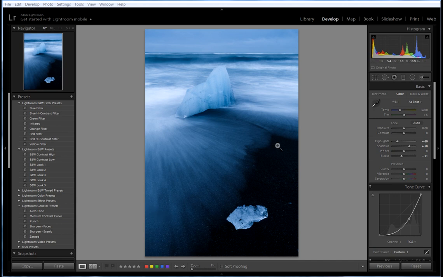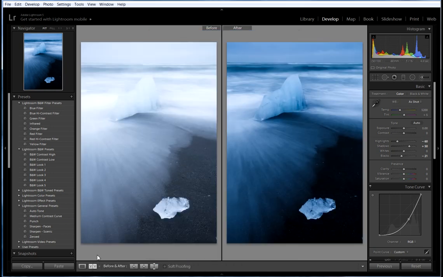So this picture of ice on a black sand beach in Iceland is the end product. I've done everything I need to in Lightroom, and if I just show you where we started and the end product, I think you'll agree it's a pretty radical difference. And looking at the image on the left, the raw straight out of the camera, it looks completely washed out and overexposed, doesn't it?